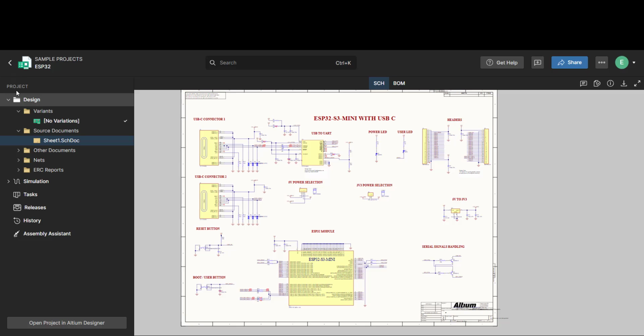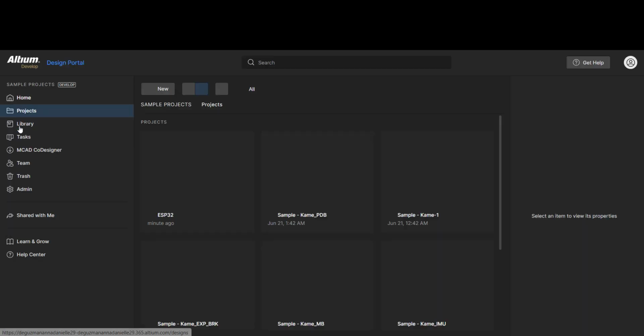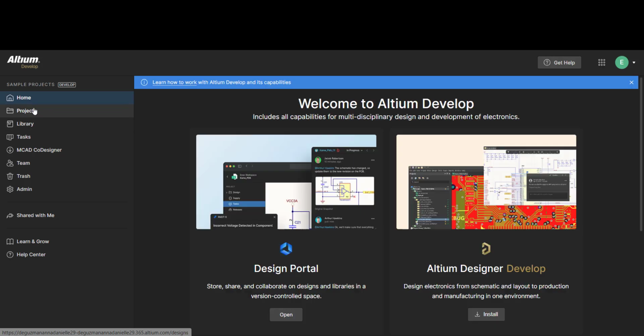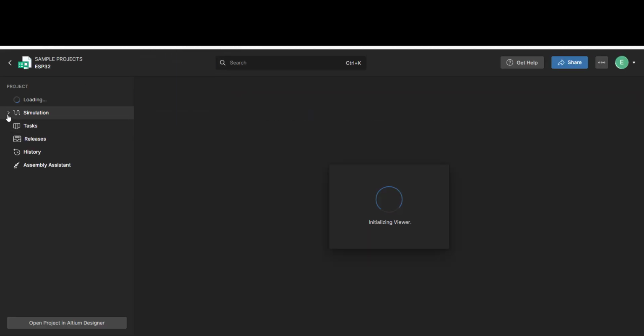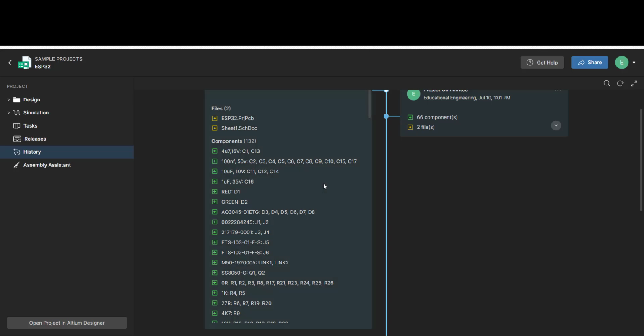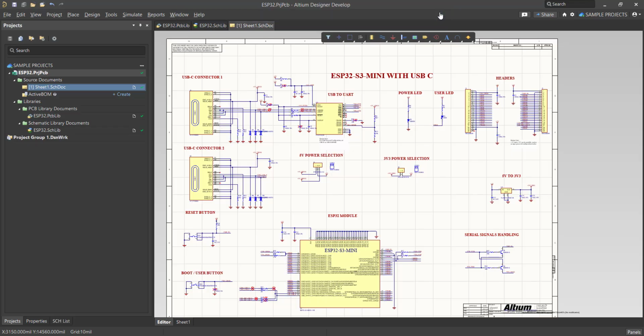Let's also try checking the project history. Let's go here to project history. There, as you can see, all the updates for the changes made to our schematic are listed here as well. There we are done with our schematic.